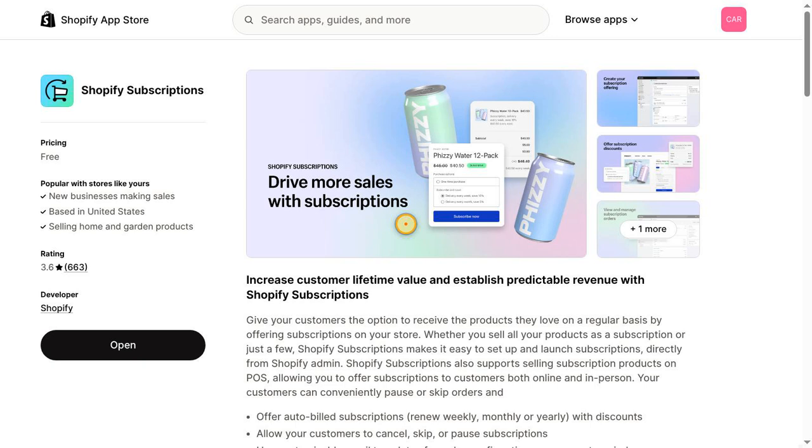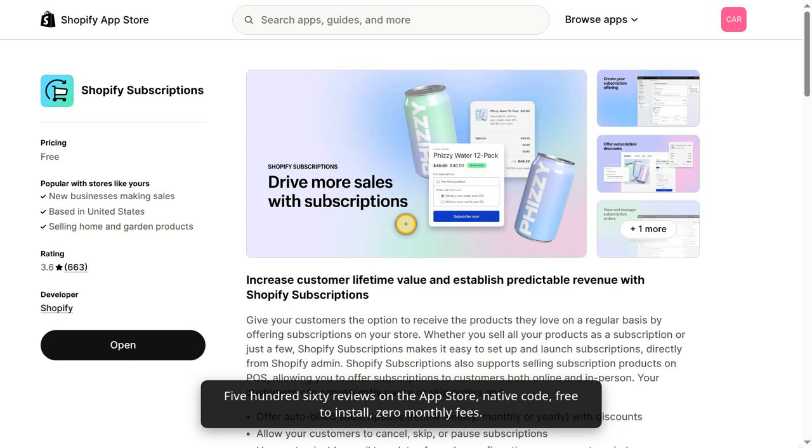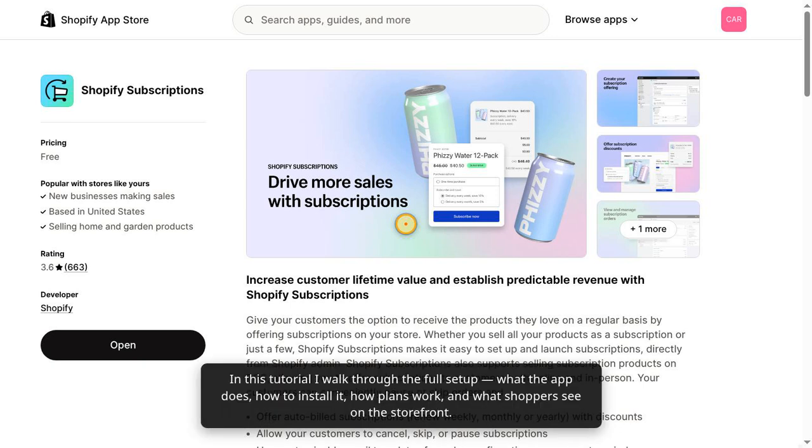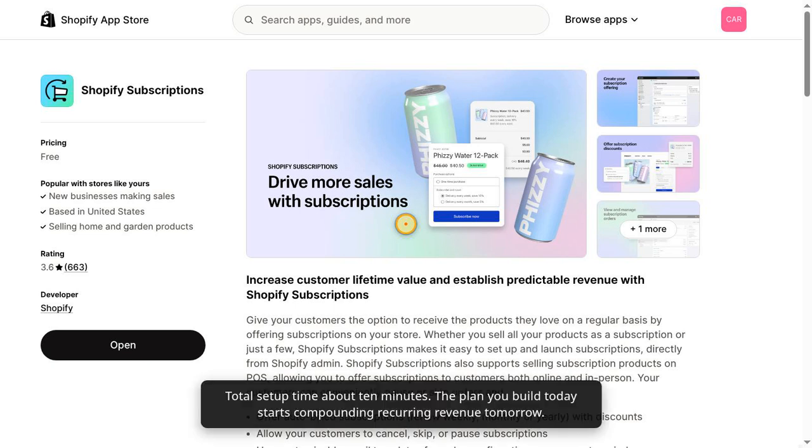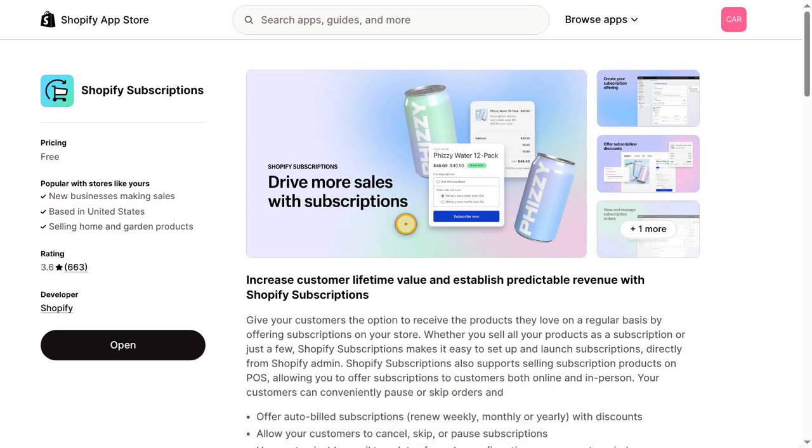The barrier used to be expensive third-party apps and complex setup. Shopify now ships its own free subscriptions app. 560 reviews on the Appstore, native code, free to install, 0 monthly fees. In this tutorial, I walk through the full setup, what the app does, how to install it, how plans work, and what shoppers see on the storefront.